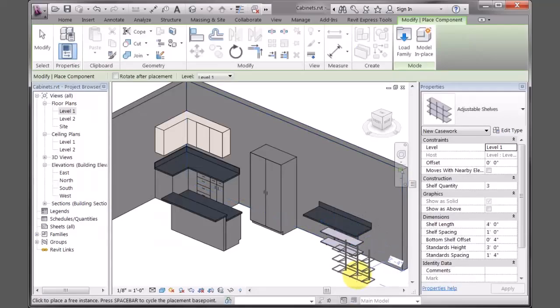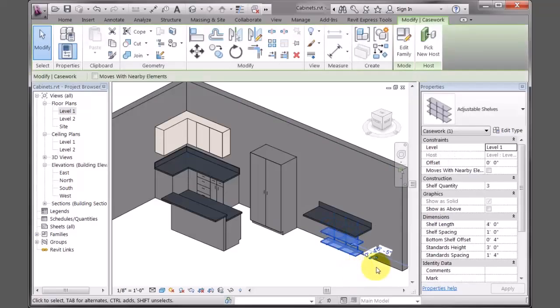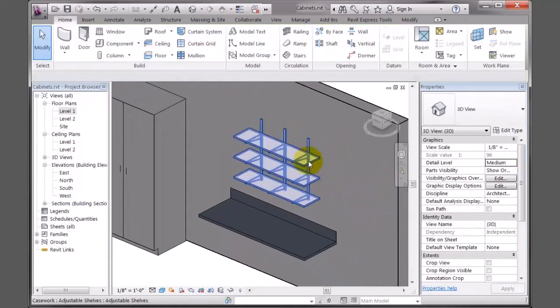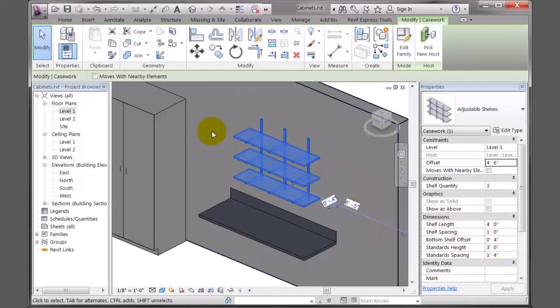It comes in at the floor level, but that's easy to fix. Click on it, and there's an option for offset, so I'll move that up to 4'6". There you go. So I'll zoom in so you can see this has 3 standards and 3 shelves. You click on it, let me change the shelf length. So I'm going to change that to 6 feet and watch the number of standards. There's formulas in the background that control how many standards are displayed.